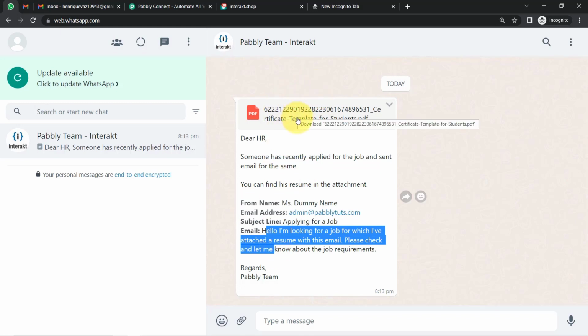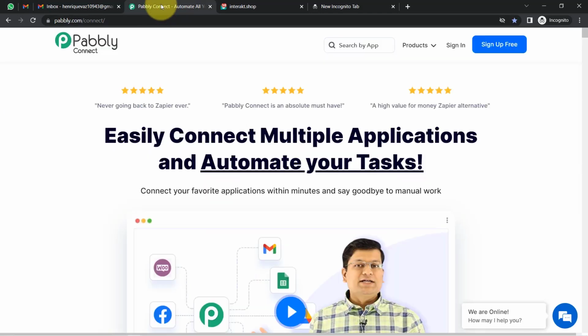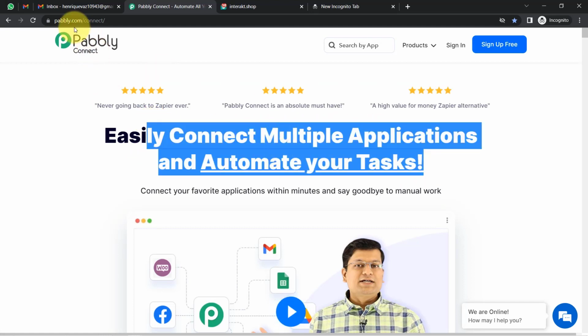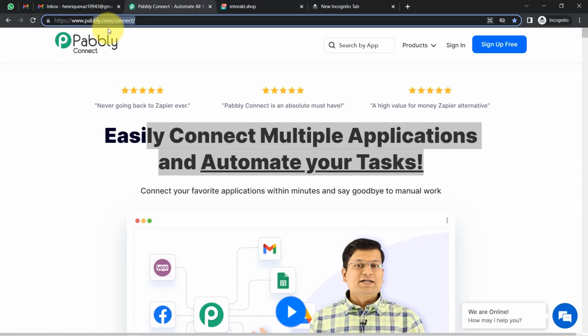And you can also receive your Gmail emails into your WhatsApp by setting an automation between WhatsApp and Gmail, and I'm going to do that with the help of Pabbly Connect. It is an amazing integration and automation software via which you can easily connect multiple applications and automate your tasks. Well, you can also reach here by typing pabbly.com/connect. I will also attach this link in my description box.